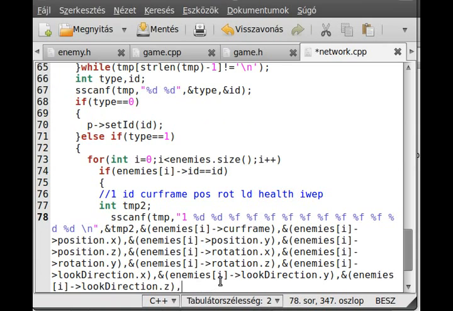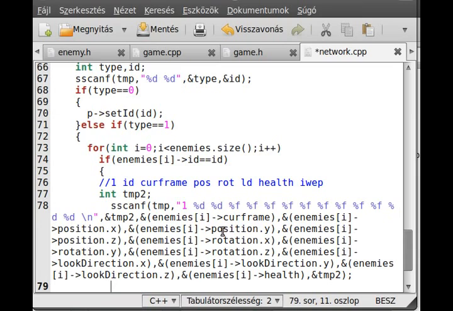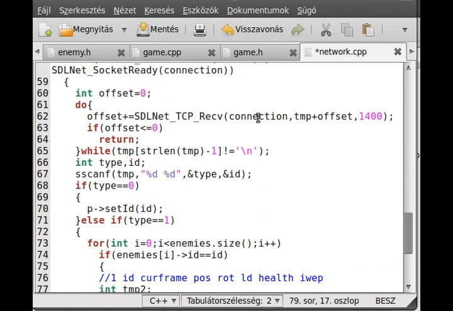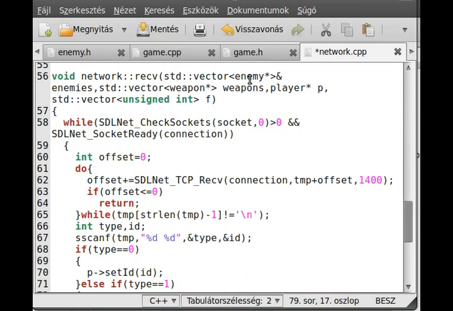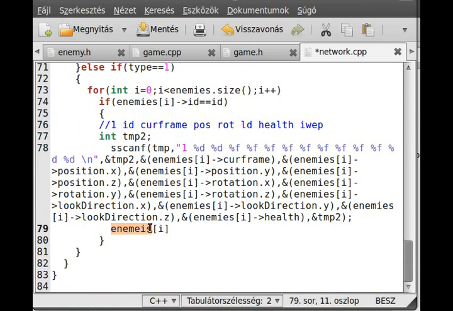Next is the health, which is the enemy's health. Let me type this one. So enemies[i].health. And what else? The current weapon is actually something we have to read into a variable. I will use the tmp2 variable to read this. Pretty much that was it. We read in all of the data. The next thing to do is to actually assign the weapon to the enemies. So enemies, right here, enemies. Okay, that's how I should type it. Okay, enemies[i].currentWeapon.